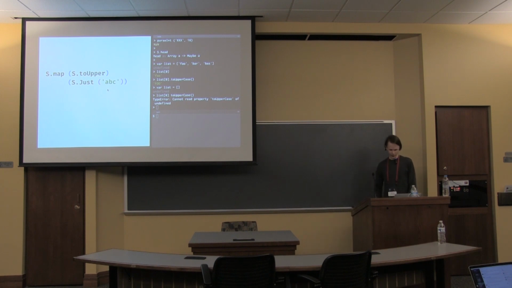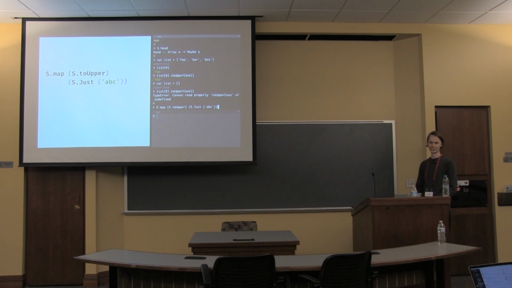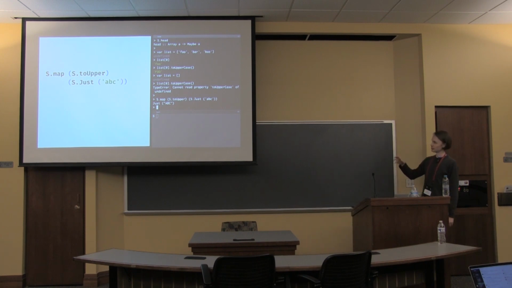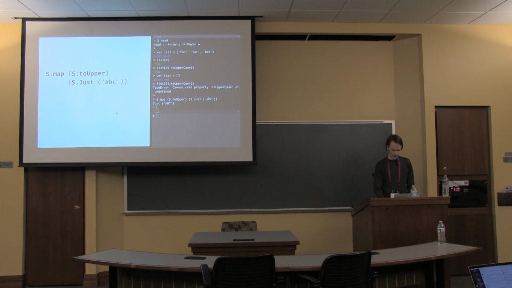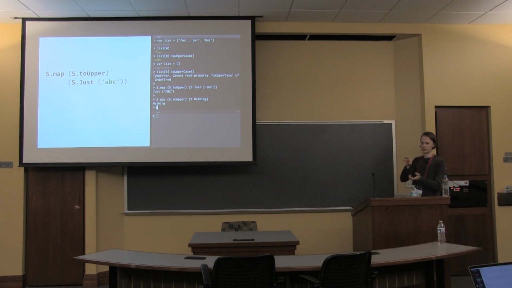And it turns out that we can use map to perform these operations. So let's use map. It's going to take two arguments. The first argument is some function that we want to apply. So in this case, we'll use the toUpper function that Sanctuary provides. And let's map over Just 'abc'. Any guesses as to what this is going to give us? It gives us Just 'ABC'. So it's taken the value out of the Maybe, applied the transformation, and put it back into the Maybe context. Another example would be if we had Nothing here rather than Just 'abc'. Well, the result has to be Nothing because we don't have an inner value. We don't have a string that we can give to the uppercase function.